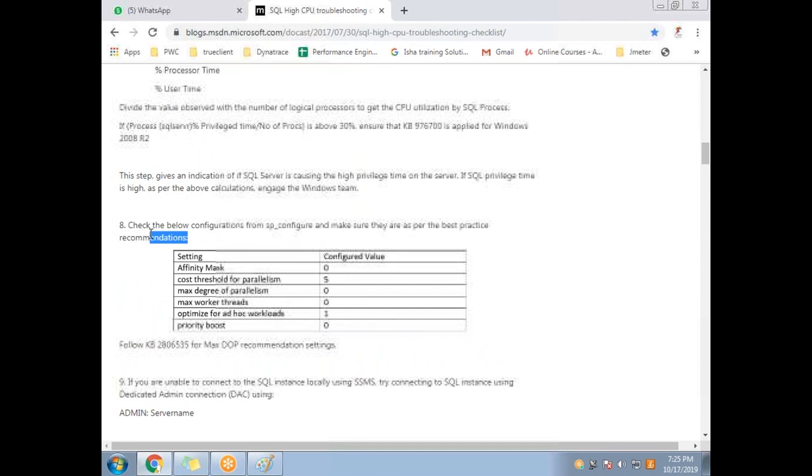Now you look at it. This is where the actual work started. Check the below configuration from sp_configure and make sure they're as per the best practices. So I went to the SQL Server and executed this query, sp_configure. It showed me all of this, and I made sure that these are as per what is here.